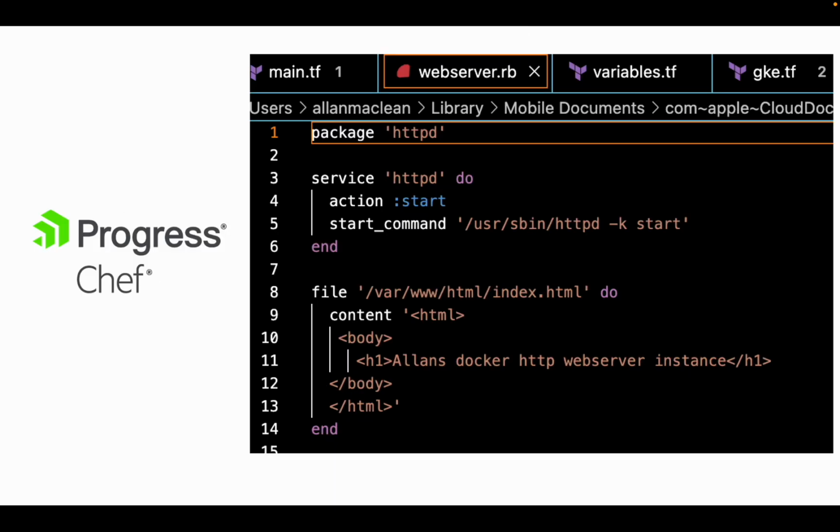Chef and Ansible, they're very similar. We don't need them anymore, I don't think. This just defines package HTTPD, so this is put on a web server. It installs HTTPD, then it starts it up, and then defines a web page. So very simple. The recipes can get more complicated, obviously, but that's how they work. They're very clear, very straightforward.